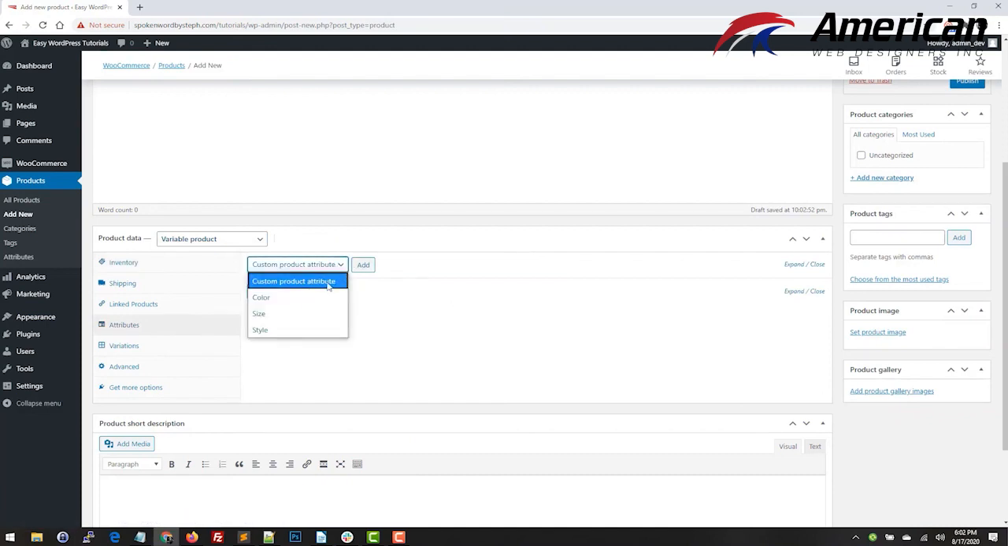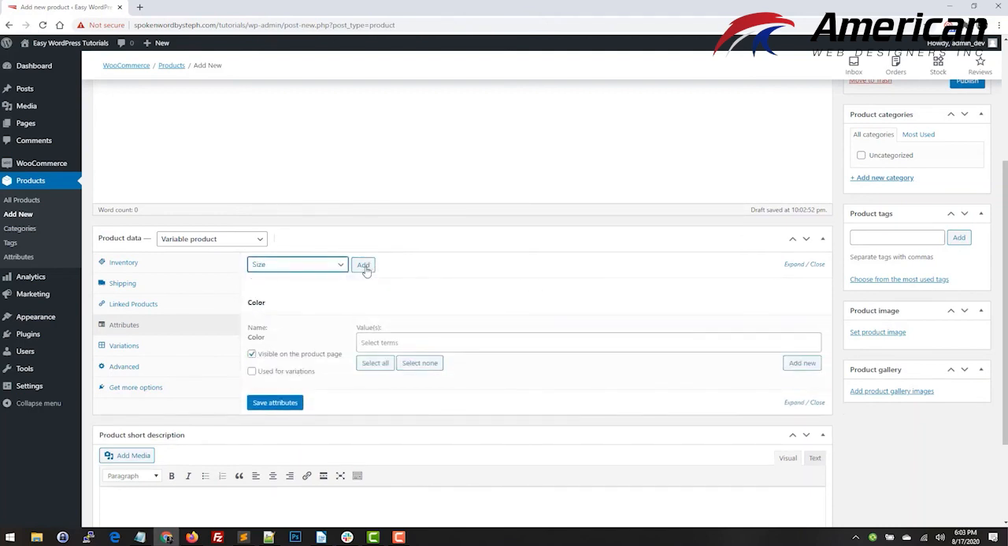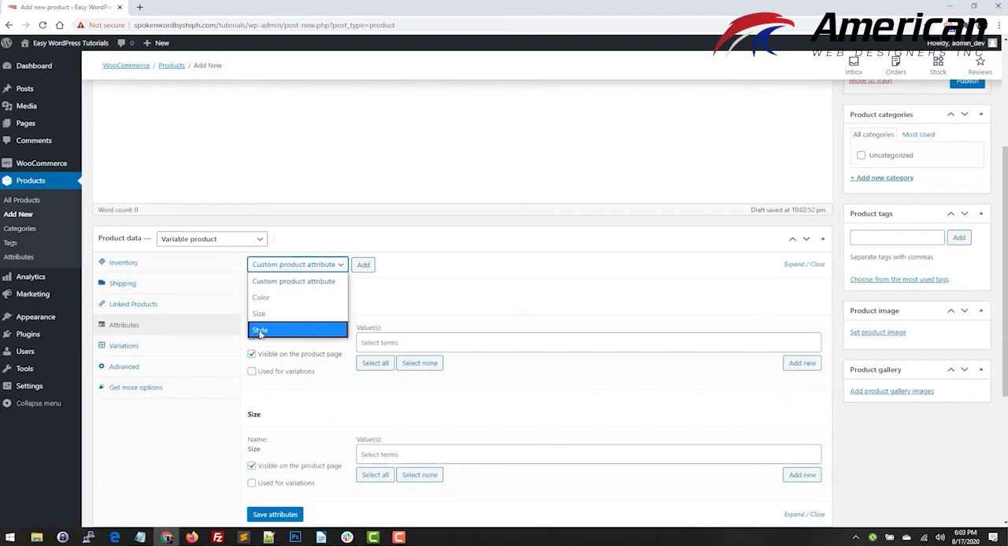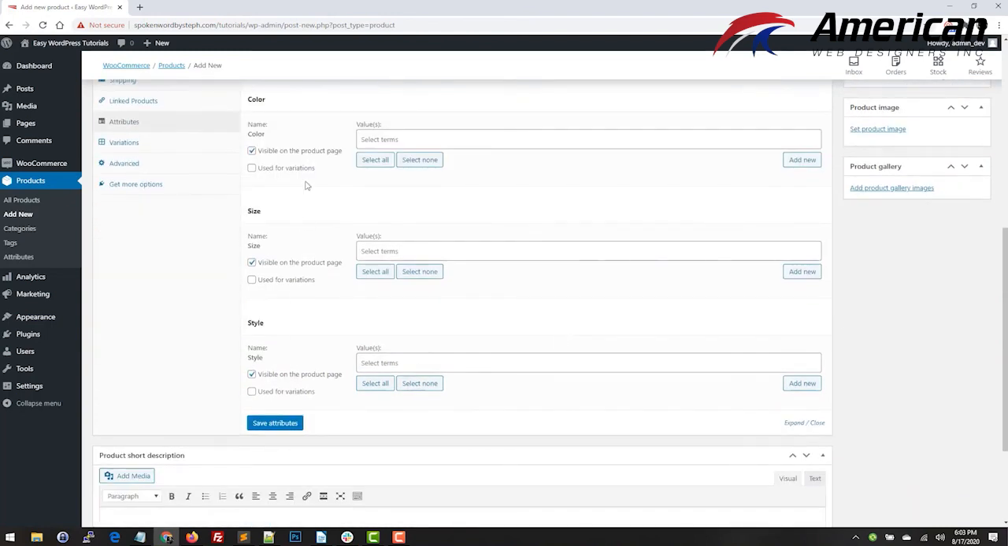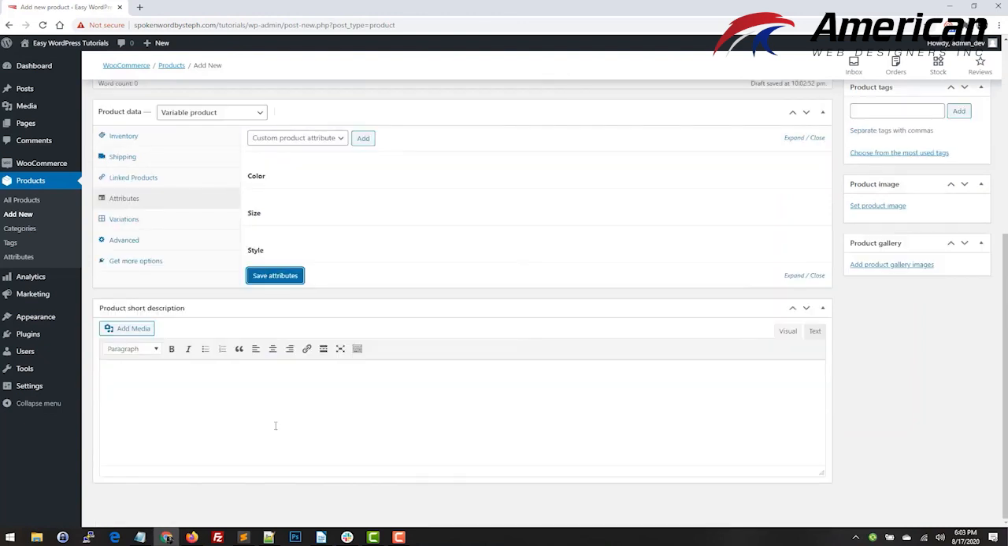And then from here, you'll see that we have global attributes that we can use. So we can use color, we can use size, and then style. And we want to use these for variations. And we're just going to select all of these, but you don't have to select all of the terms that are created. And you can also go back and add more terms to your global attributes. So we'll do select all, and select all, hit save attributes.